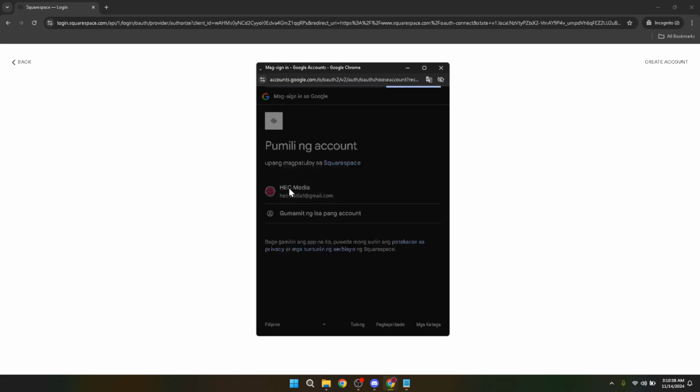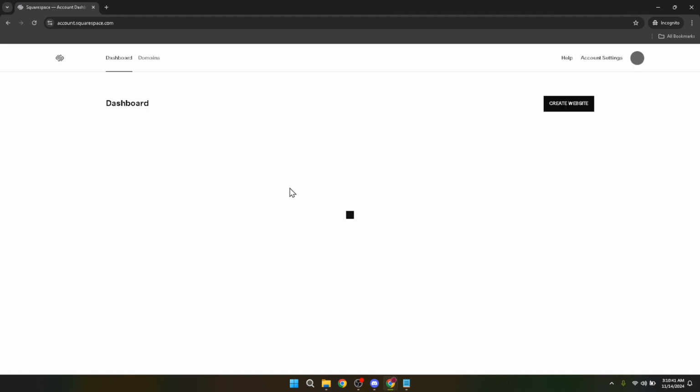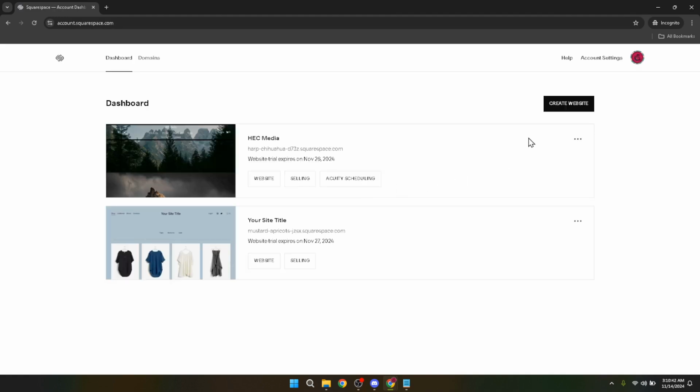Next, you'll need to select your Google account. Choose the account associated with your Squarespace site. This step is crucial for ensuring that you're modifying the correct website.